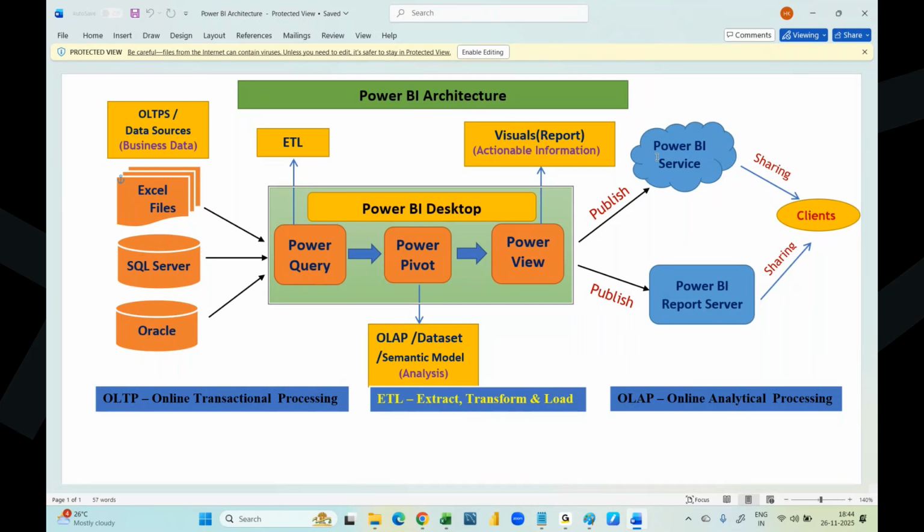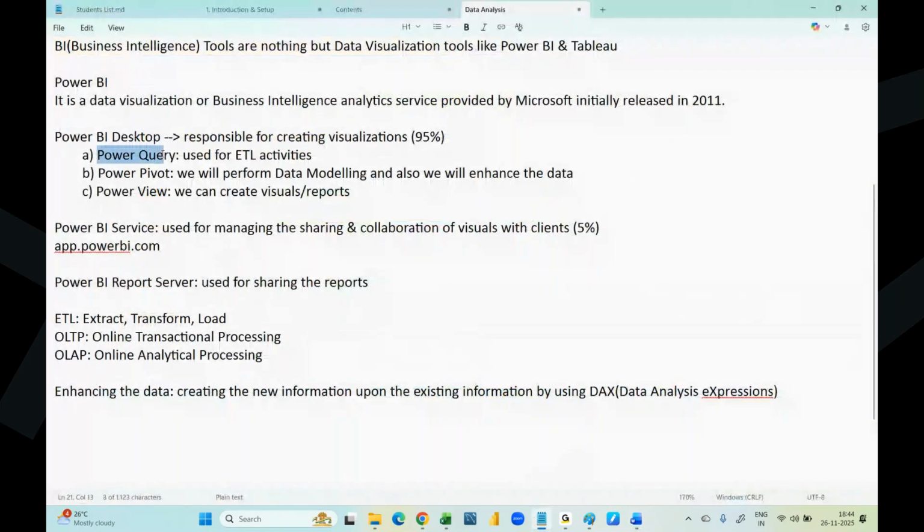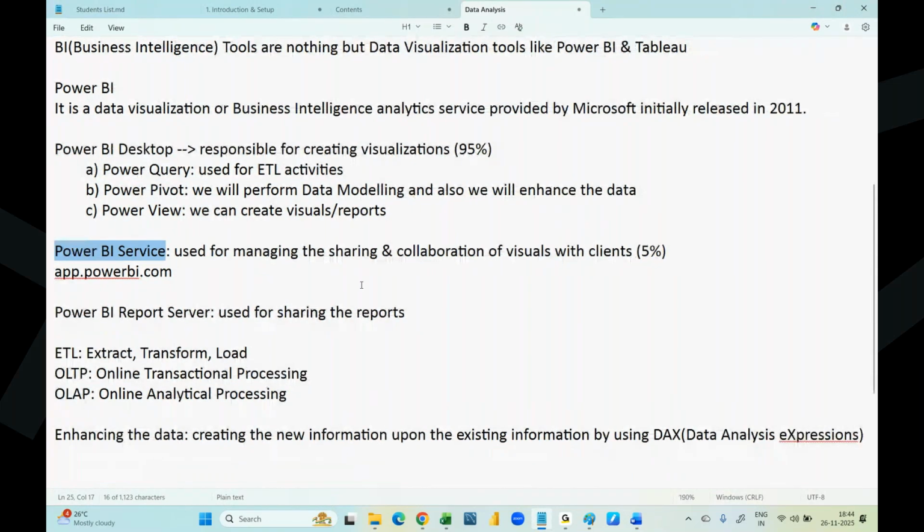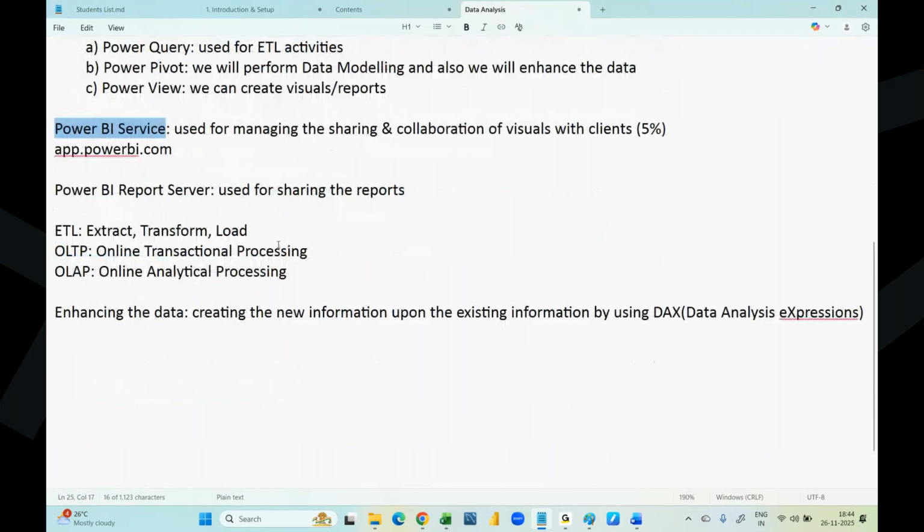What we are going to learn in these Power BI classes is a total of 4 modules. First is Power Query, how to do ETL activities. In Power Pivot, you will learn how to perform data modeling and how to use DAX. Power View is used for creating the visualizations. Those visuals we will publish to the Power BI service, and from there we will do the updating and share to the clients. These are the 4 modules under the Power BI classes. You can perform the entire data analysis using Power BI Desktop and Power BI service. So this is how things are with respect to Power BI.